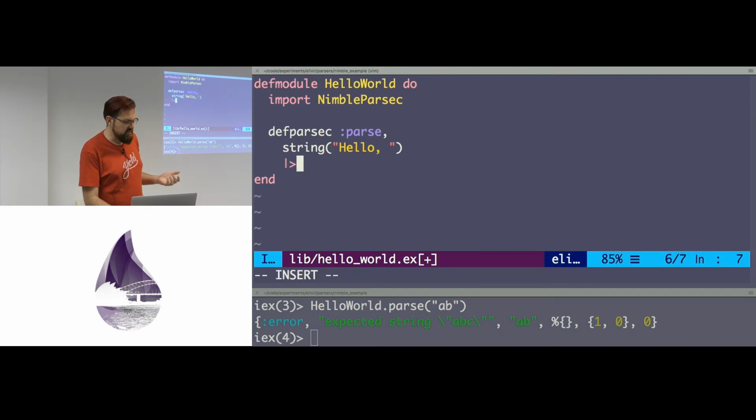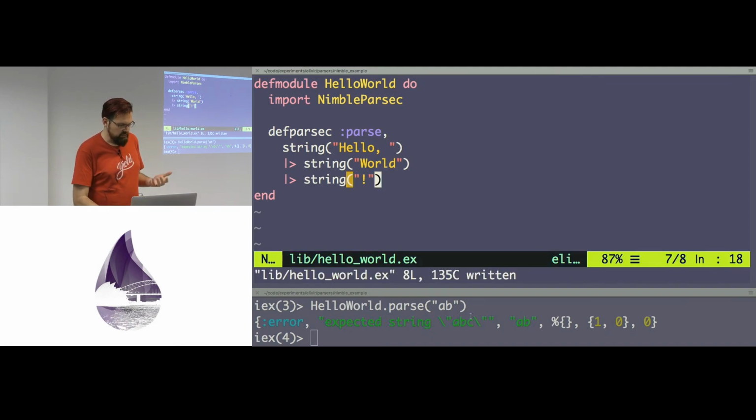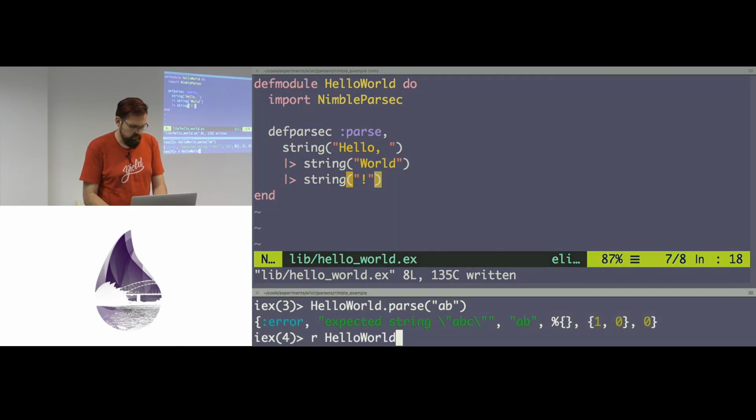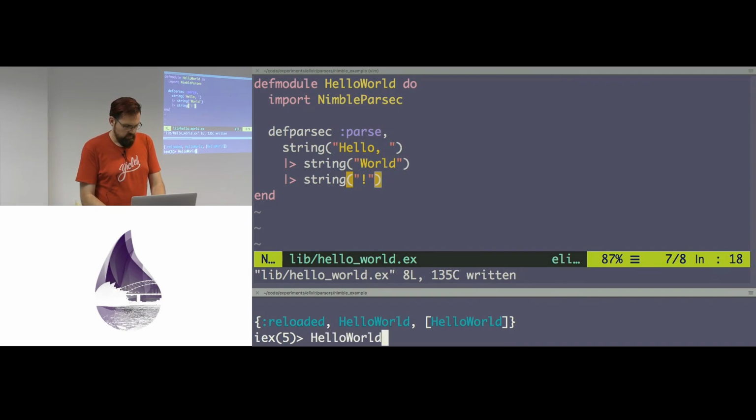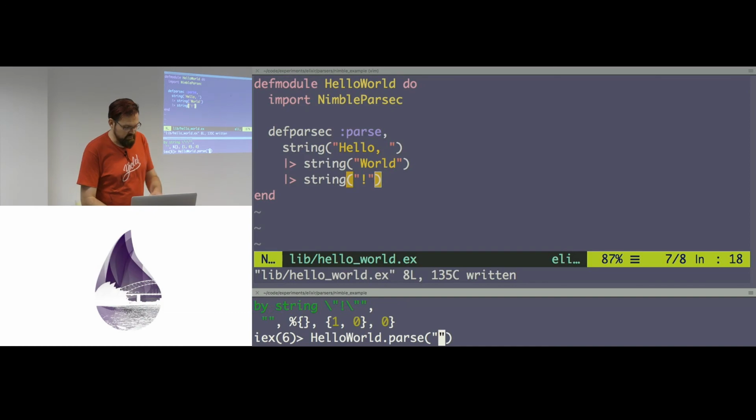So we're going to compose this with another parser, with another little helper function here. And for the sake of it, I'm just going to split up. So when I reload hello world, now I'm going to give it some bad input. It's going to tell me I'm a really bad person. Basically I expected a string hello followed by world followed by exclamation mark. So if you go and satisfy it, you go hello world. Nope, I still expected this, this, and this.